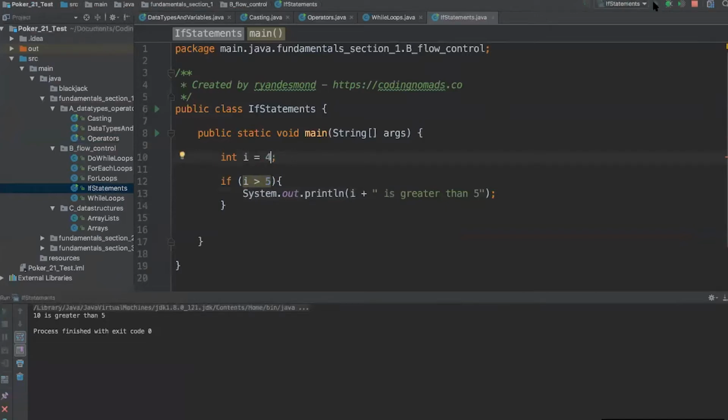it will not. So here is where an else comes in, if else. And actually, I'll make an if else if ladder. So I can say else if i is greater than 3, sout.